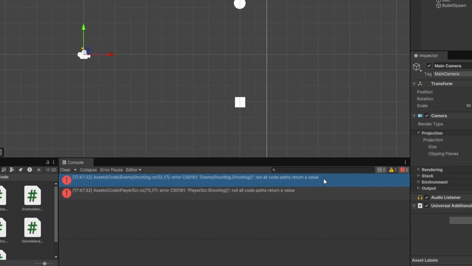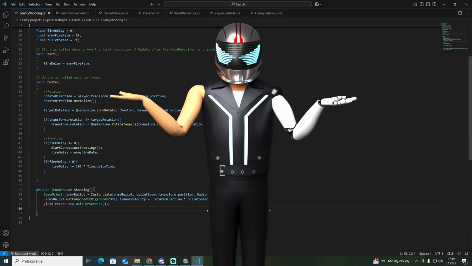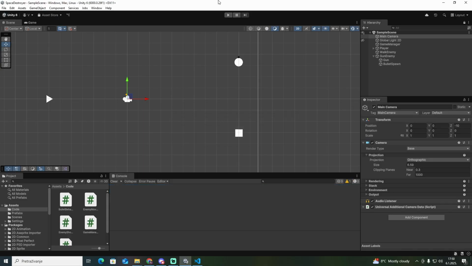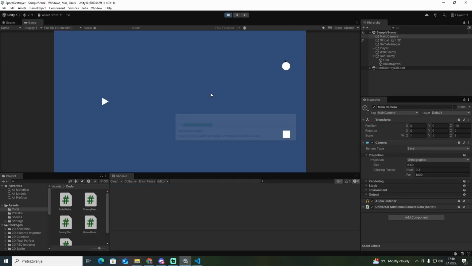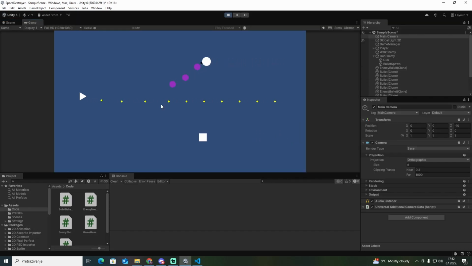And it gave this weird error. So it looks like a coroutine must have a yield return function. Although I don't need it anymore, I just put it back in to fix the error. And that surprisingly worked. I made the camera bigger so I can see if the bullet gets deleted. And they do. I gave the same script to the player's bullets and that worked too.